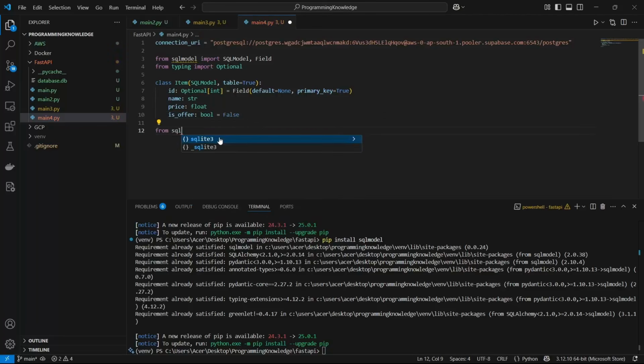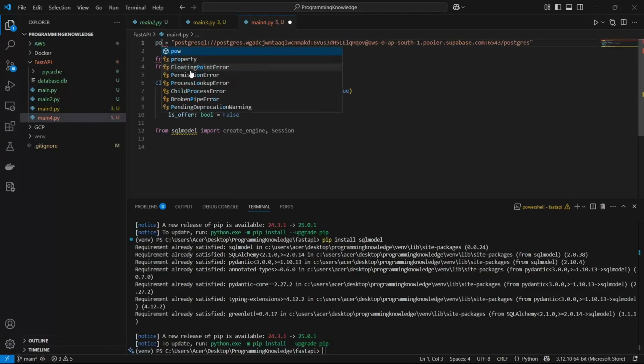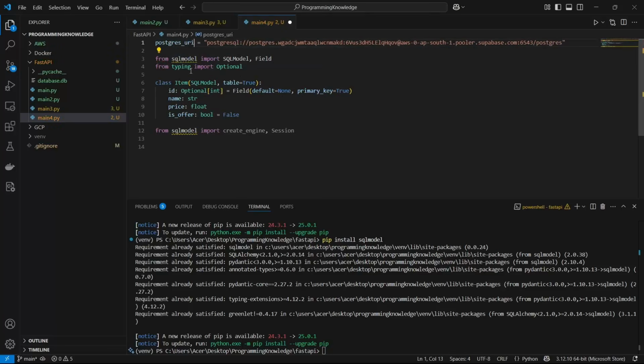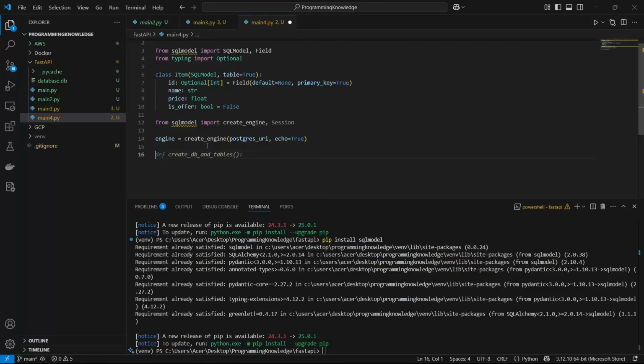All right. Moving forward, now we can import create_engine from sqlmodel, and Session as well. For the connection URI I have here, I'll just rename this to postgres_uri, and now we can create an engine using engine equals create_engine(postgres_uri, echo=True). That will create an engine instance for your connection.